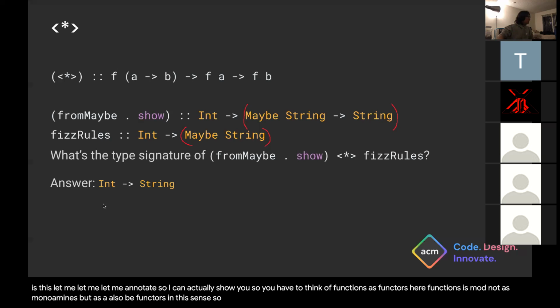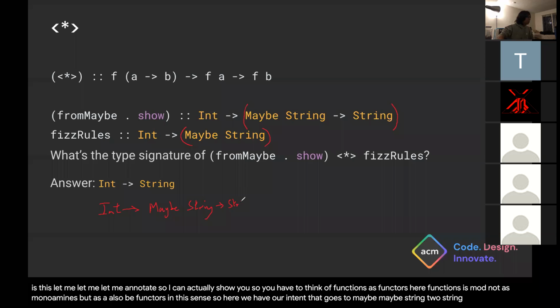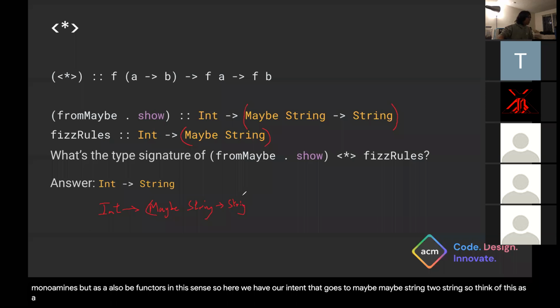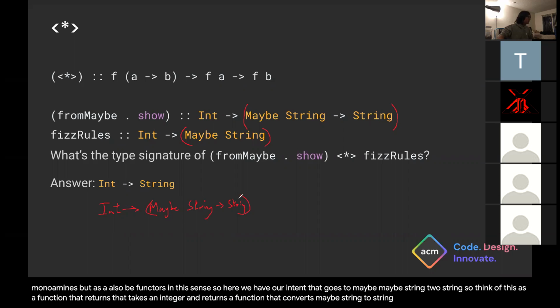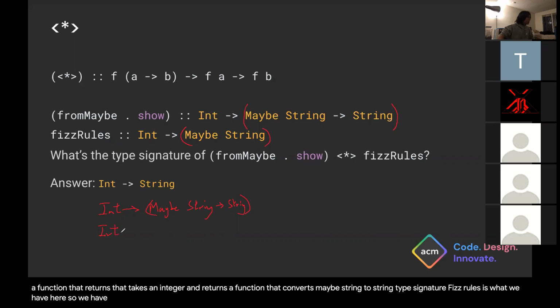So here we have our int that goes to maybe string to string. Think of this as a function that takes an integer and returns a function that converts maybe string to string. And the type signature of Fizzrules is what we have here. So we have int to maybe string.